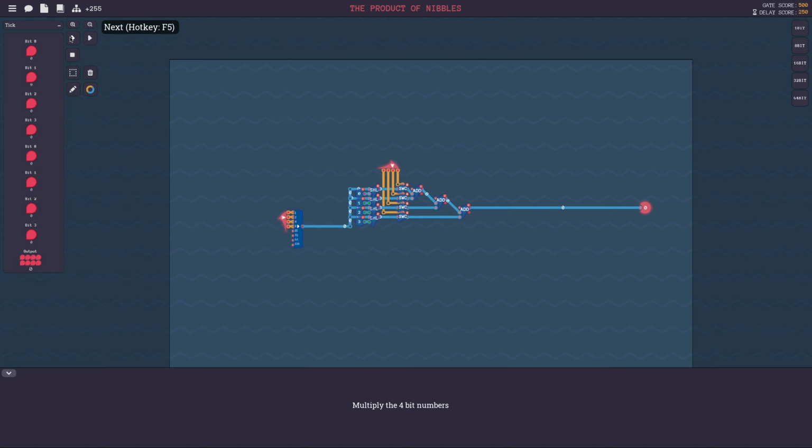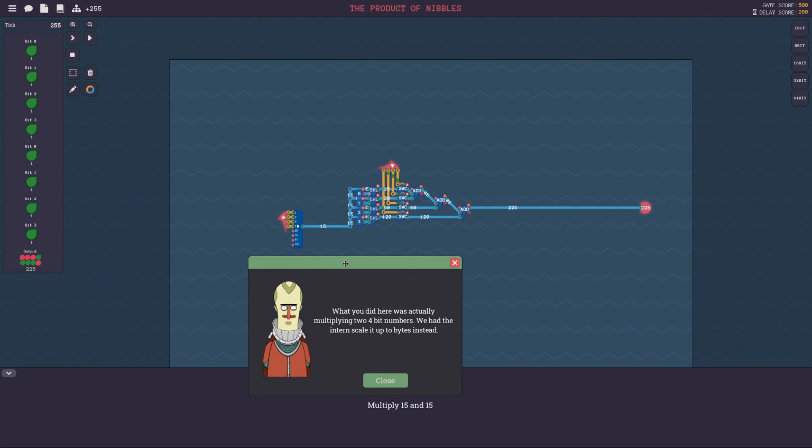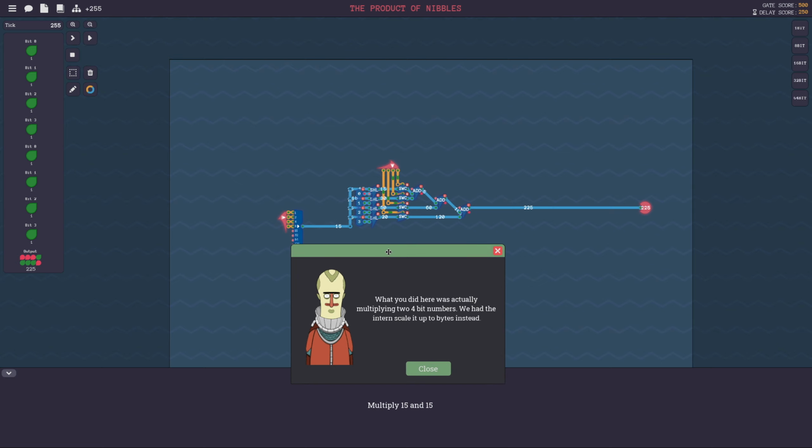Let's test. Okay. Yeah! Haha! Right, first try. And I get a Steam achievement for this. Complete the product of nibbles using no more than 3 8-bit adders, I assume. Yeah, I think I've even seen this one. I used 3 8-bit adders.